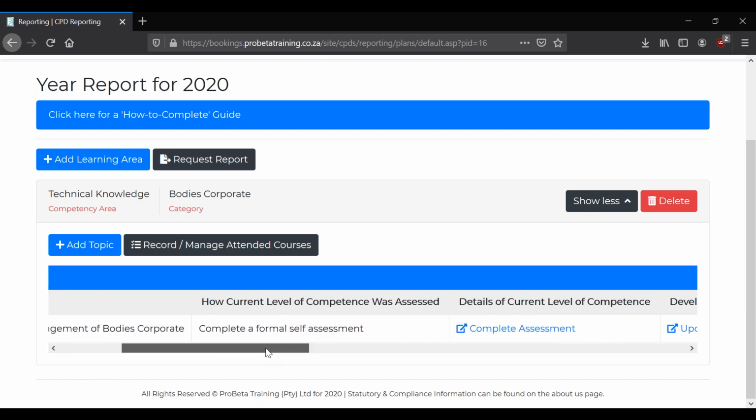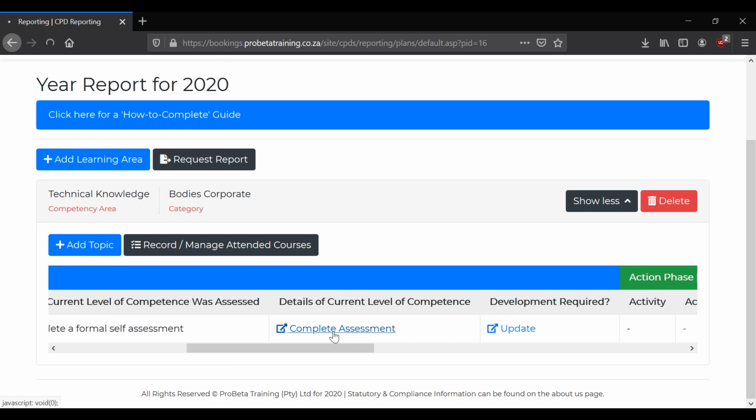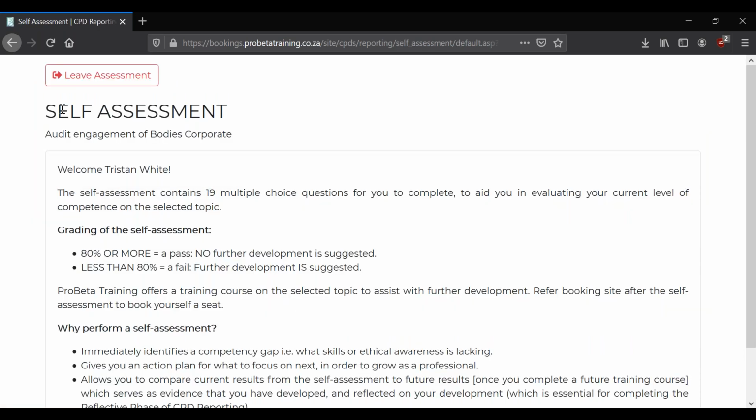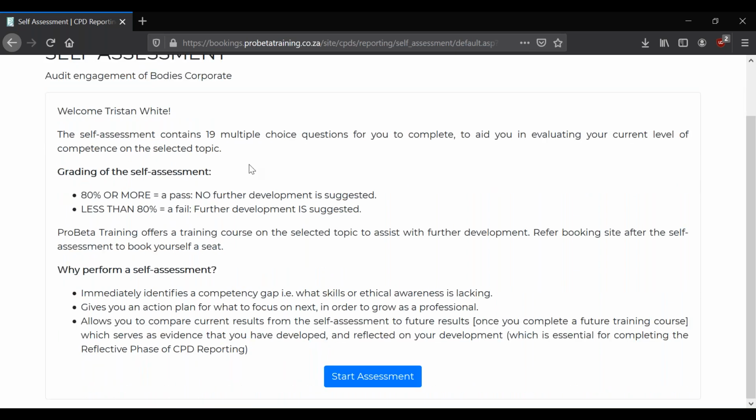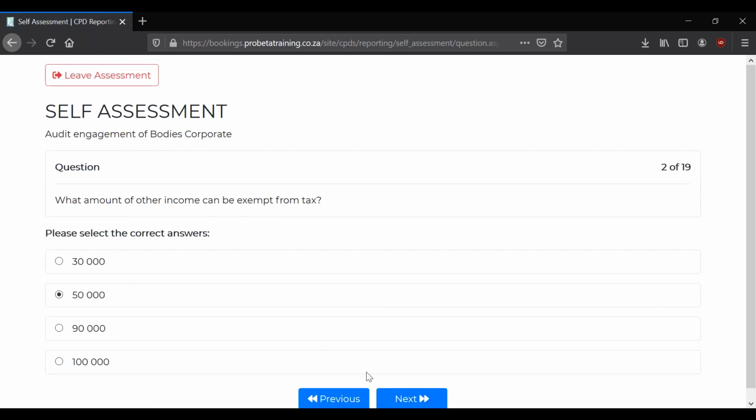Earlier, we specified how we plan to determine what our current level of competence is on the topic of choice, and we've chosen to complete a formal self-assessment. You'll proceed with that by clicking on Complete Assessment, and you'll be greeted by the screen that's entitled Self-Assessment. The grading suggestion is as follows. If you achieve a score of 80% or more, then the suggestion is that you don't require any more time on this topic. If you achieve a score of less than 80%, then it is suggested that you spend time learning about this topic. Start the assessment off by clicking on Start Assessment. Carry on by completing all of the questions.